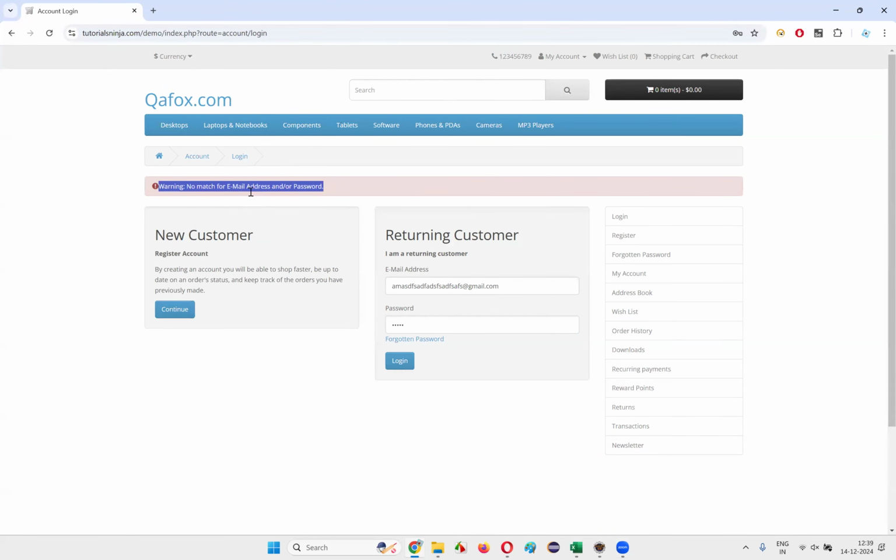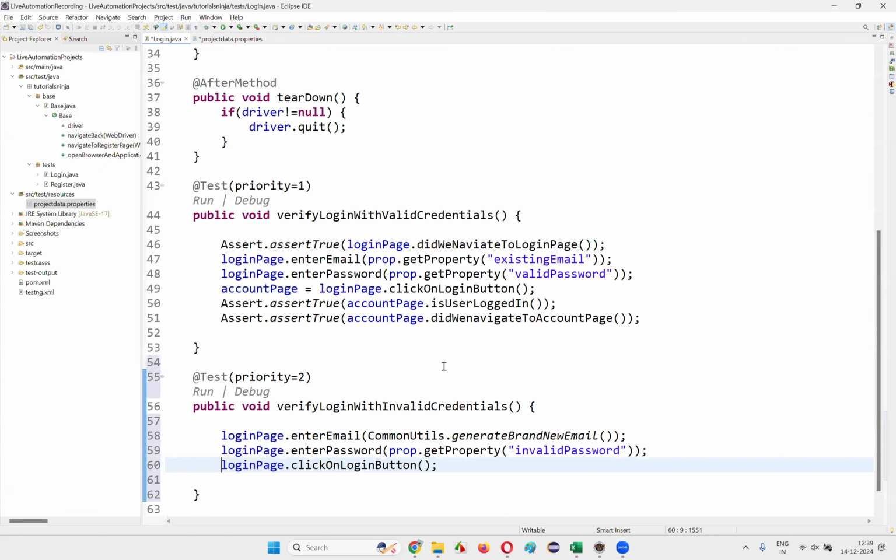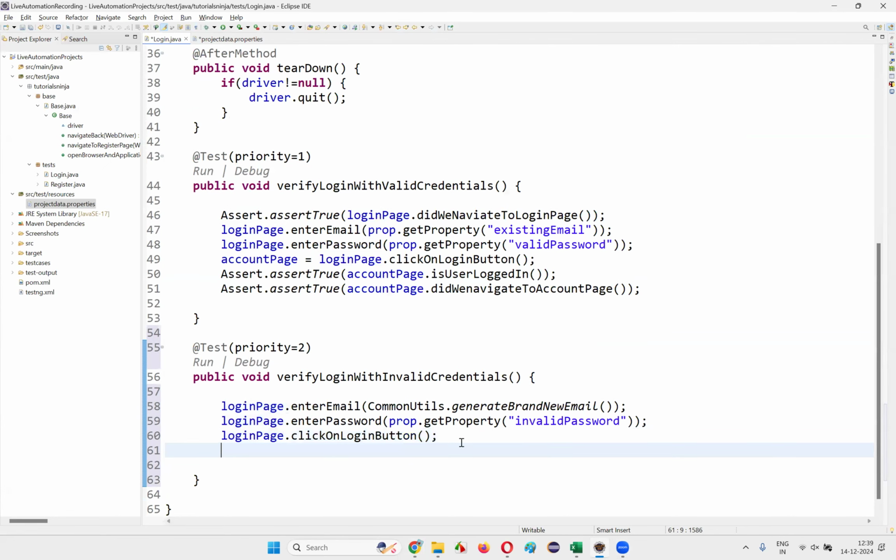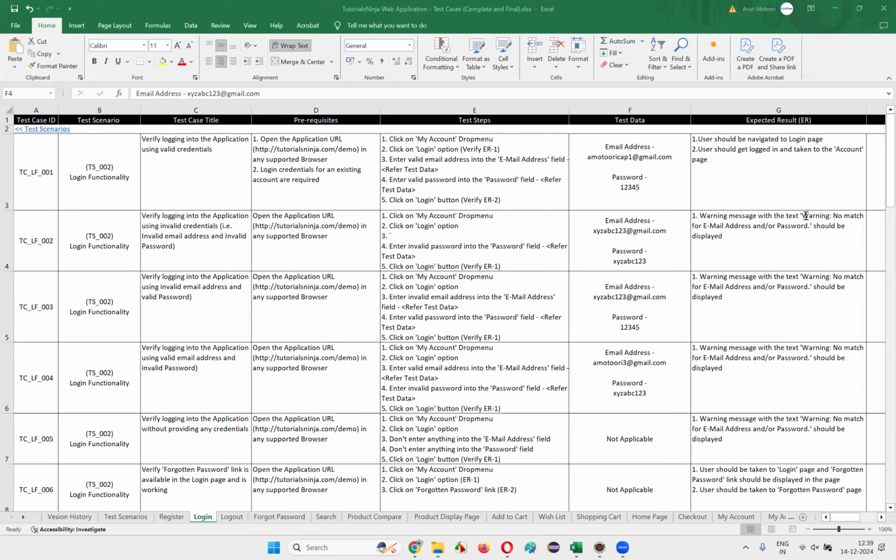So how do we verify that this proper warning message is coming or not? We need to assert that. String expectedWarning is equal to what is the expected warning message that we need to get. Here in the test cases, as per the client requirements, the warning message, no match for email address and/or password, should be displayed for us.